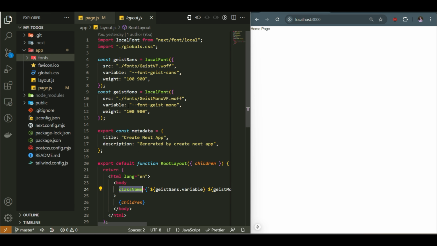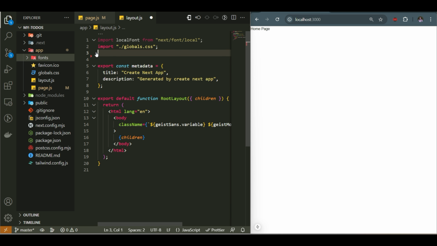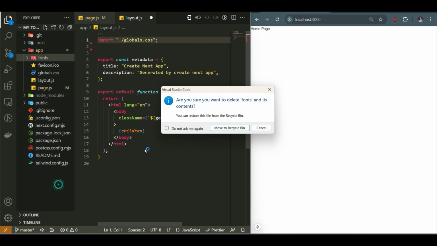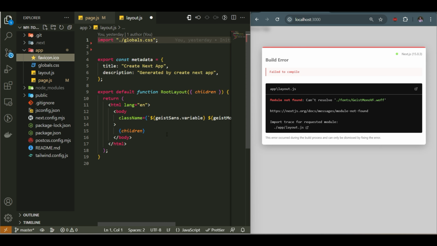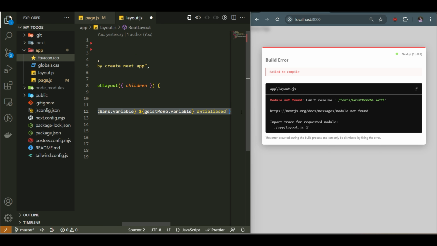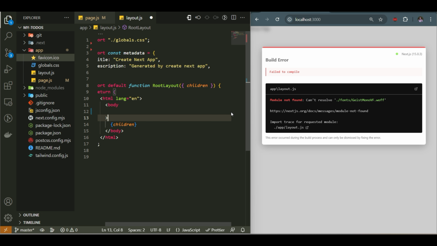Alright, but I don't want this font, so I'm going to remove this code and remove this as well. I'm going to delete this fonts folder as well for now. Alright, so this is deleted, and now I'm going to remove every class name from body because I don't need it.